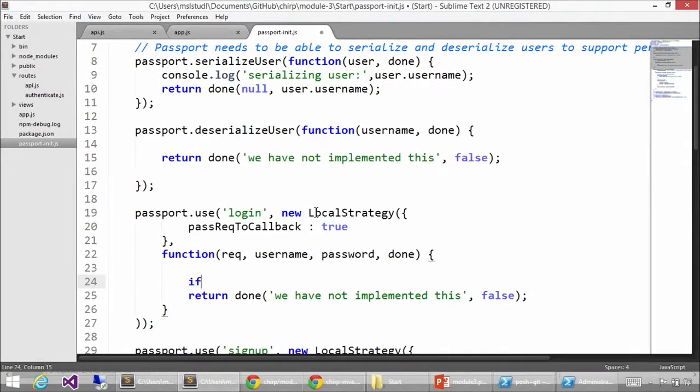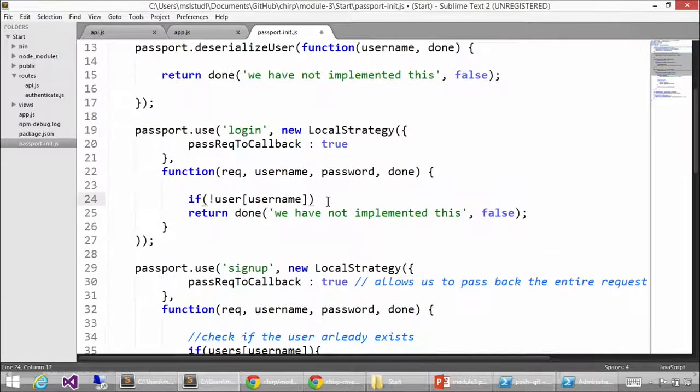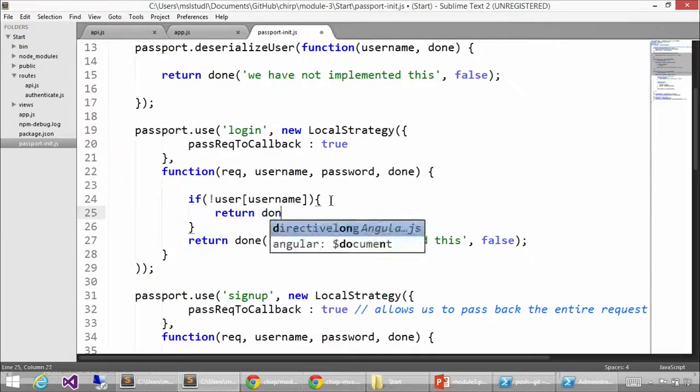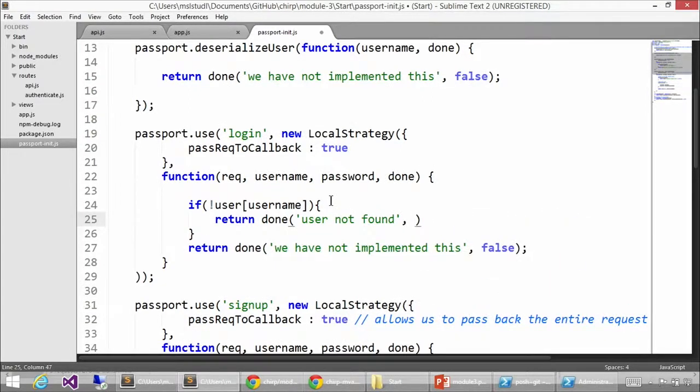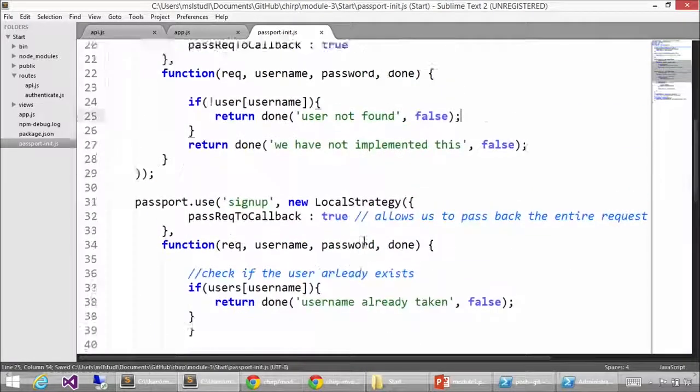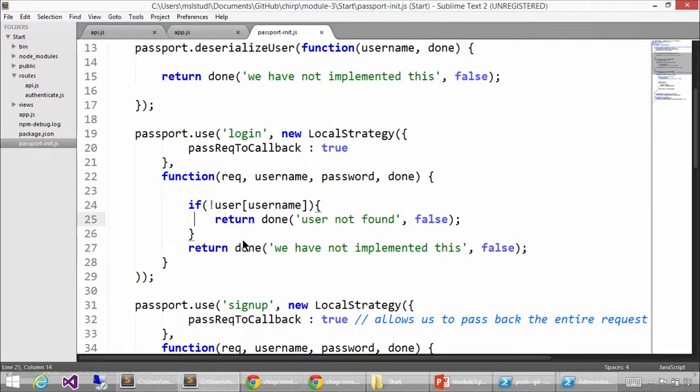So we're going to do the same thing here. We get the username from the request. If the user at username does not exist, then we just return done, user not found. You can put whatever verbose error you want. Otherwise, we'll say false, you did not log in. Did I put true on the last one? Yeah, okay. If it's not false, then it's considered a successful login.